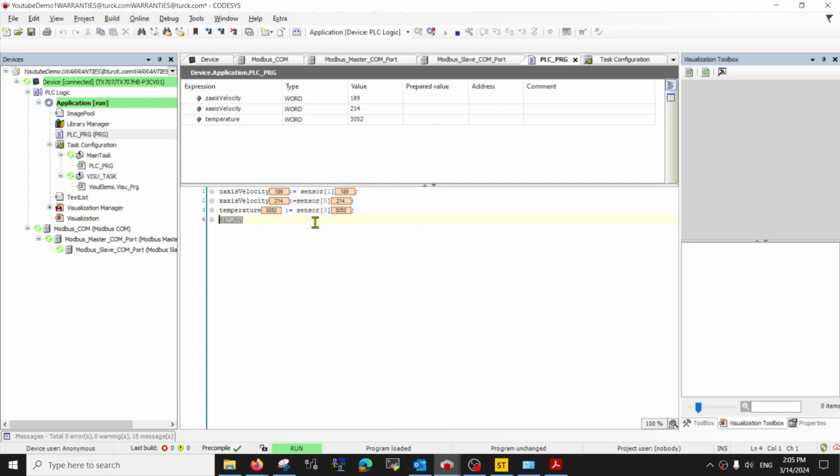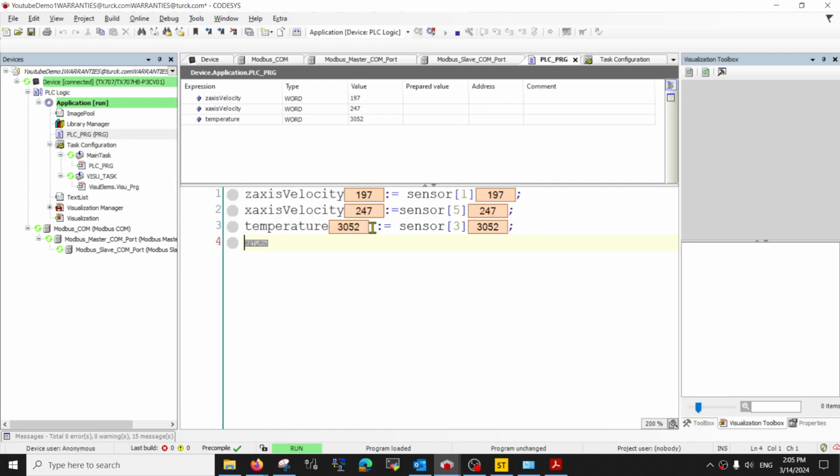Now you can see. Let me increase the font size so you should be able to see that. My temperature is in these values as well, and if I shake it, it will increase.